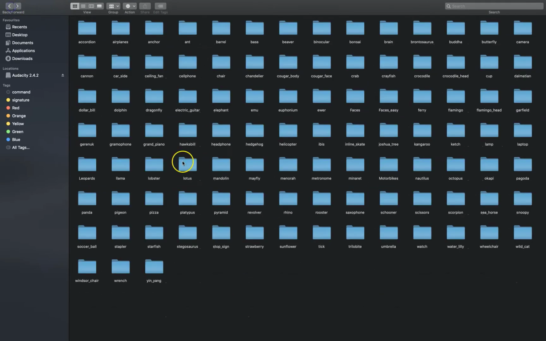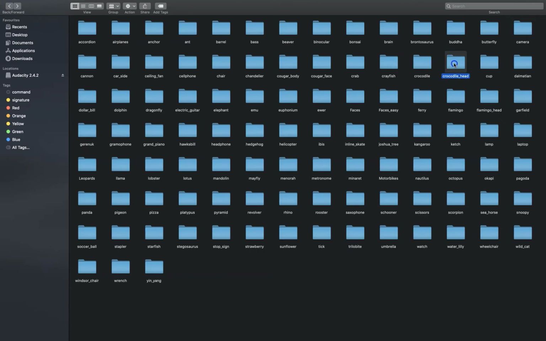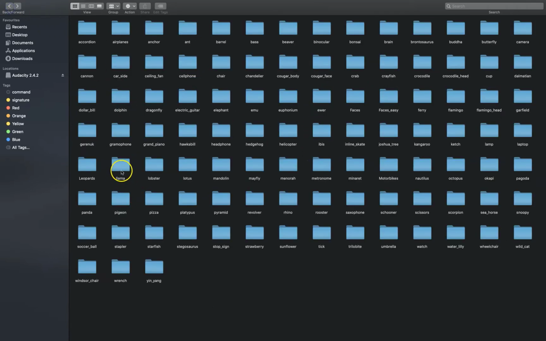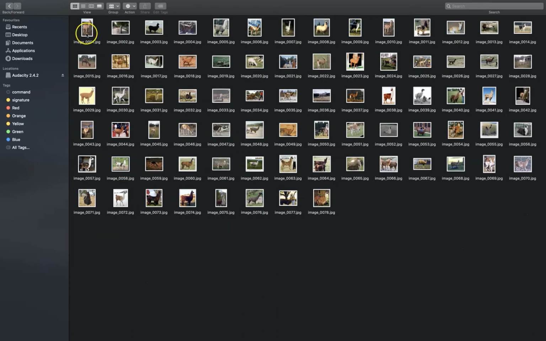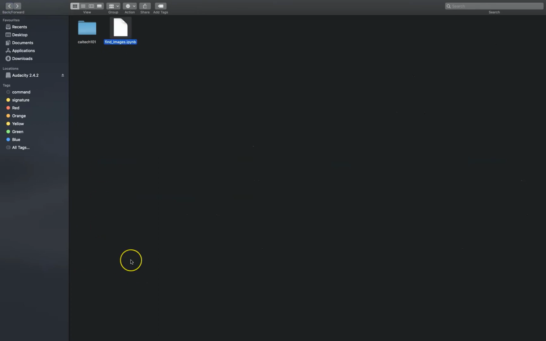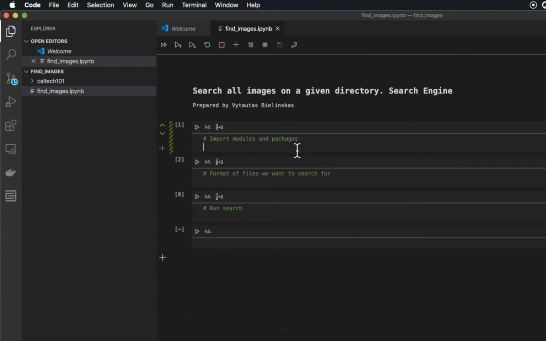Let's assume we have a simple situation. That is a big directory with many subdirectories, where each contains thousands of images with different extensions. And we want to get all those images into one variable, which should be a Python list. Let's go to any Python editor and do it right now.